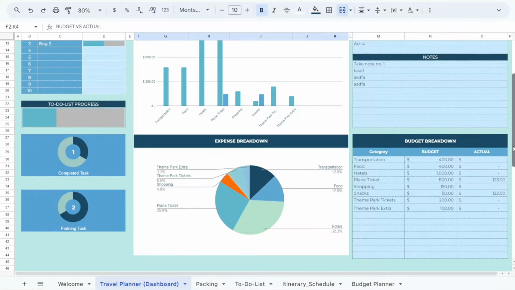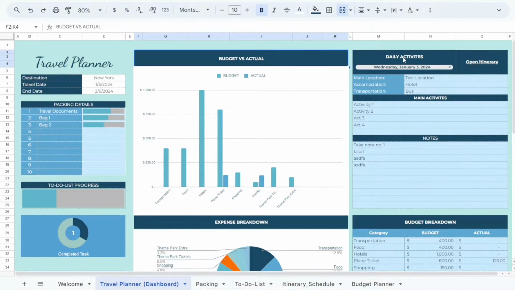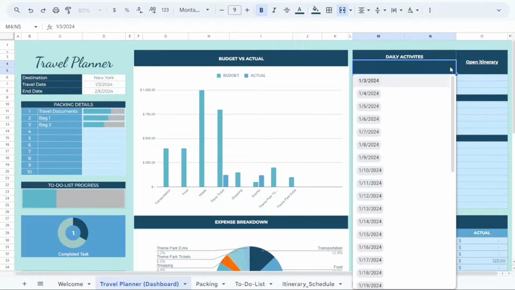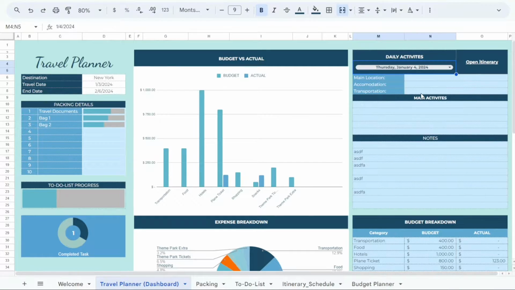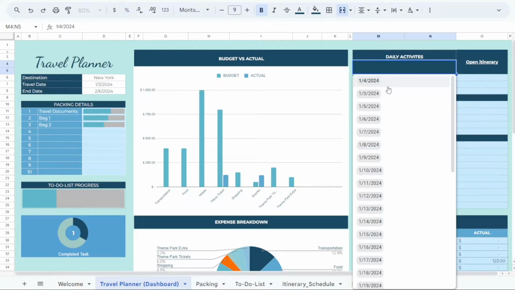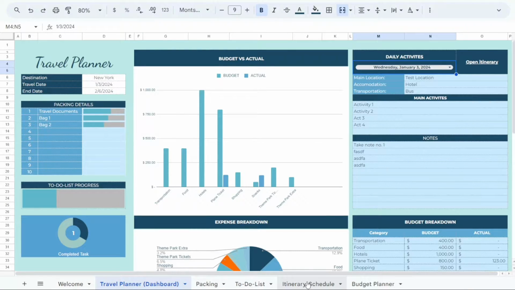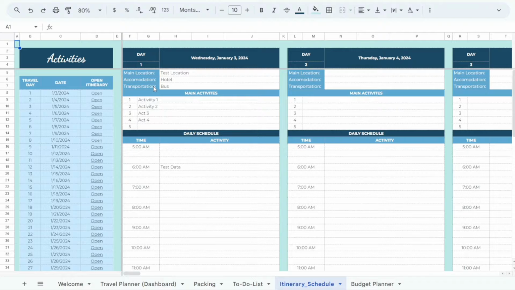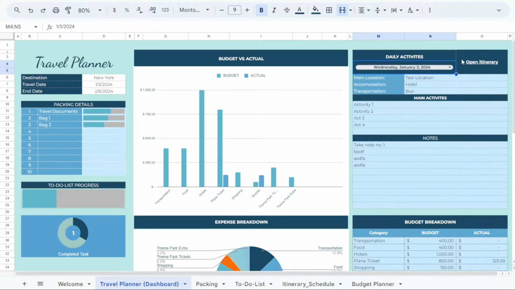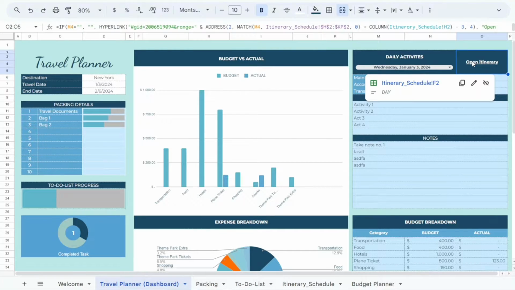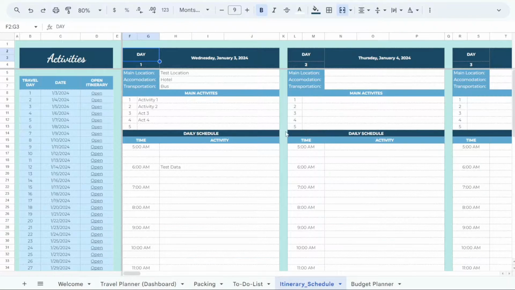The Daily Activities section is designed to keep track of what you are doing each day of your trip. It includes columns for the day, date, and year, as well as for the main location, accommodation, and transportation. You can fill these columns with relevant data on the Itinerary Schedule tab, accessible through the Open Itinerary button. I'll provide a detailed explanation of this tab and its functionality later in the video. But remember that this table on the dashboard operates entirely on automation.